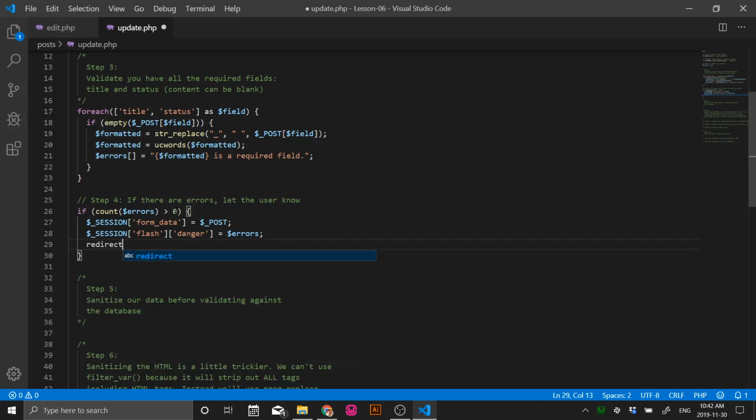And then let's redirect from the base path to posts, edit.php. That's where that should go. So we'll go to edit.php. I need to correct that in my notes actually because I got it wrong.